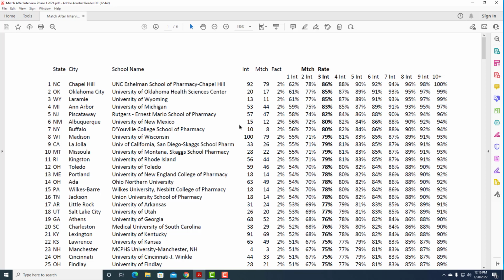So here's the top 25 schools in the country, match rate. That means that each person here got an interview. And we're not counting the 1,400 students that did not get any interview at all last year. So again, PGY1 first, it's just the first round, phase one, and these are the top 25 schools.